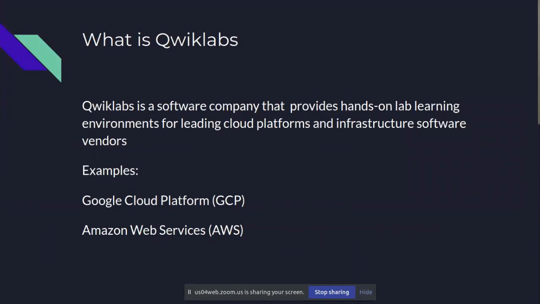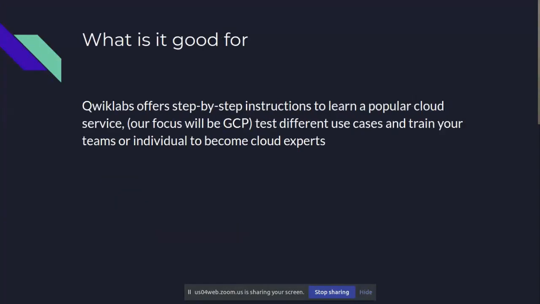Okay, what is Qwiklabs? Qwiklabs is a software company that provides a hands-on learning environment for leading cloud platform and infrastructure vendors. Examples are Google Cloud Platform, GCP, and Amazon Web Services. But our main focus will be on Google Cloud Platform. What is Qwiklabs good for?